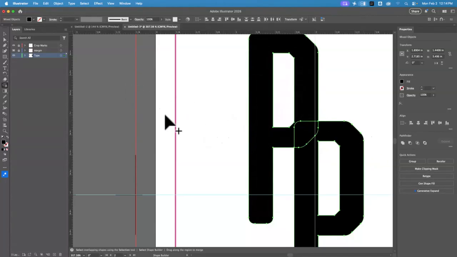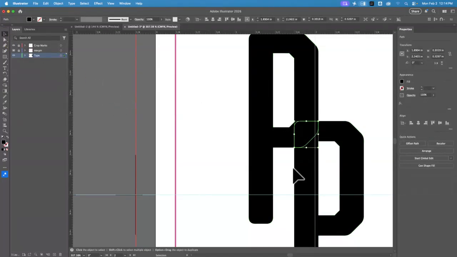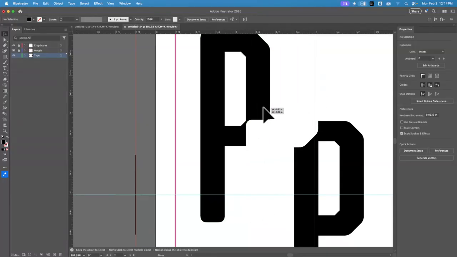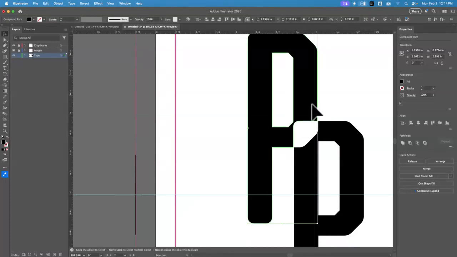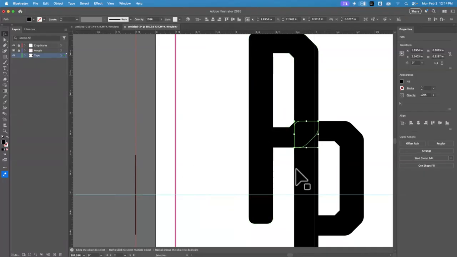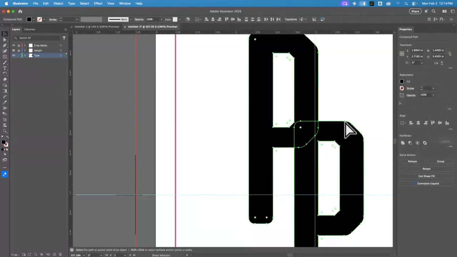So that isolated that little bit. And if I go back, I should be able to click on that and delete it, and it removed that little area from those letters. So it's this really crazy way to either join or undo shapes.